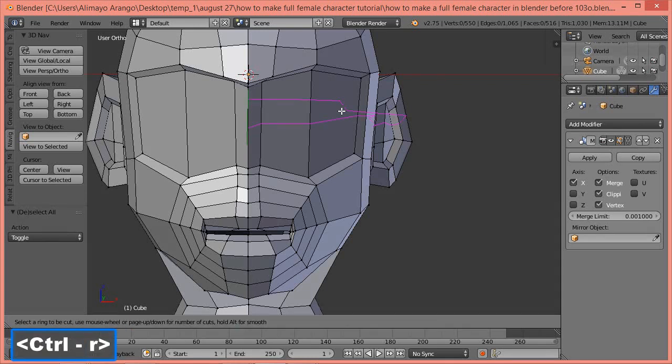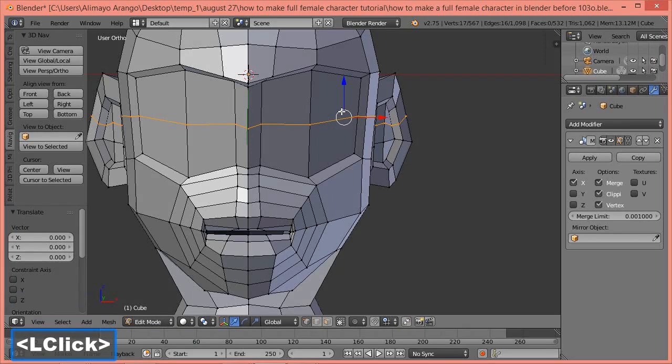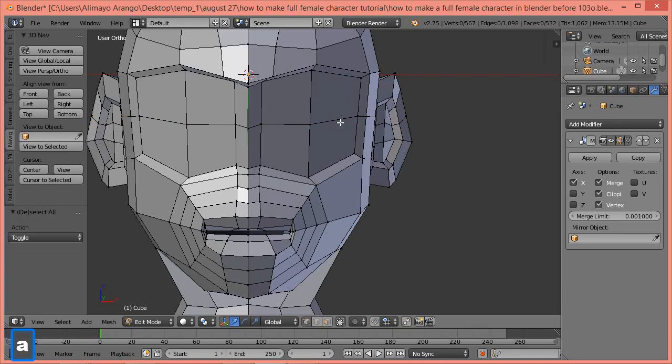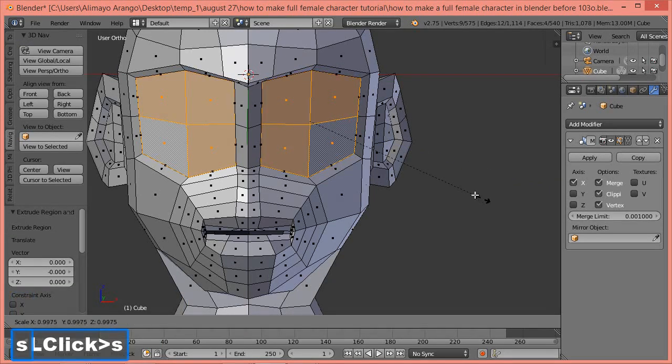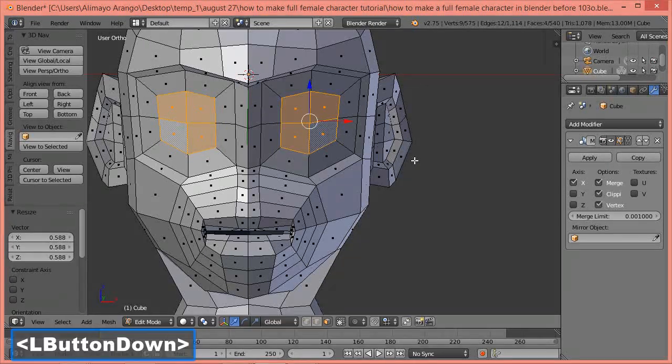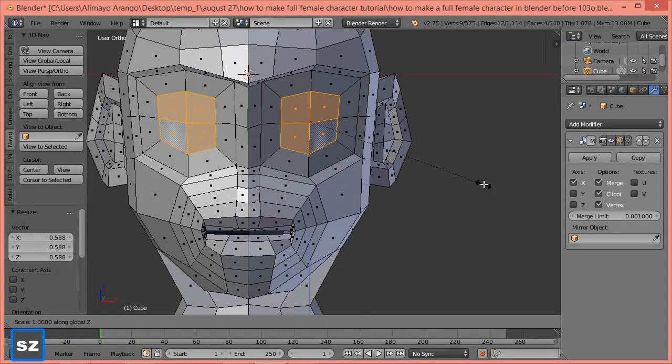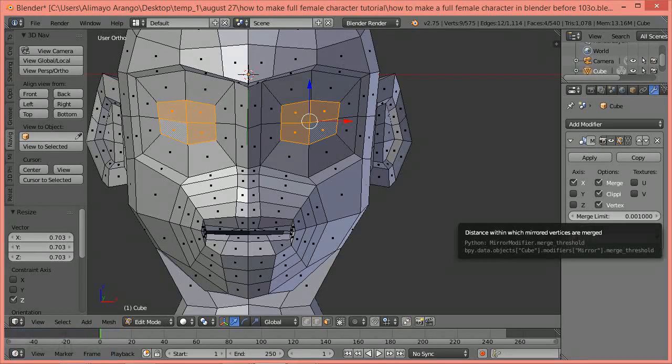Okay, now we're going to press Control R, put a loop cut right here. Left click to lock in, left click again to totally lock it in. And we're going to press A to deselect. We're going to go to face select. We're going to select here, here, here, and here. We're going to press E to extrude, left click to lock in. Create new geometry. Now we're just scaling that new geometry down. We're going to press S to scale on the Z axis like this. Left click to lock in.